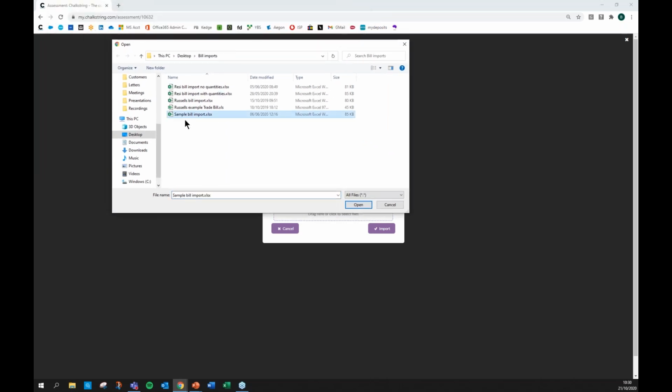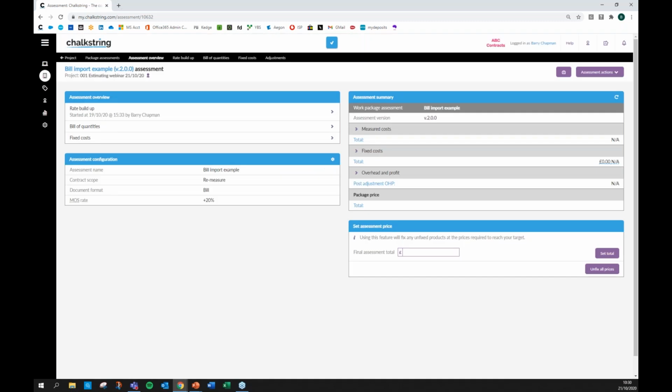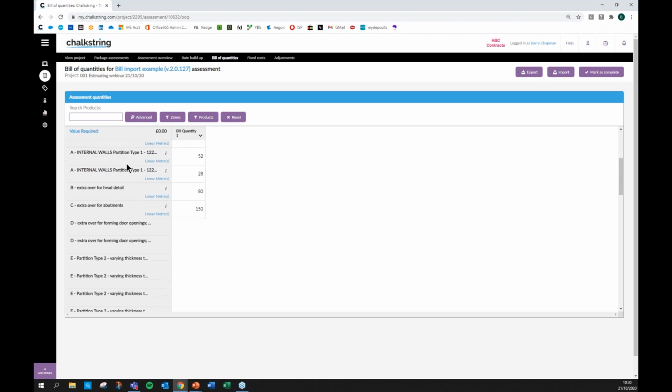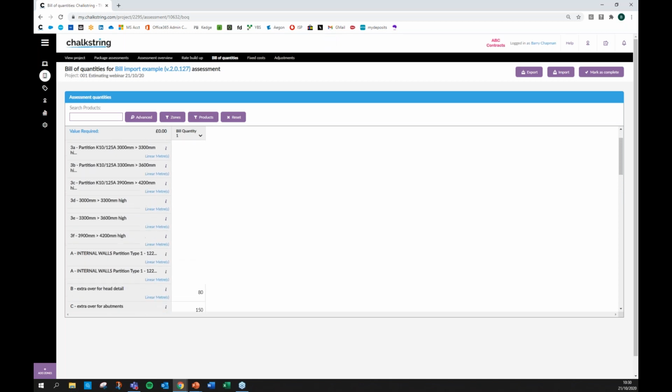And I've got one here, which here you can see a sample bill import. So just to be clear, this is a downloaded template from Chalkstring, and you've simply copied and pasted the client data into it so that Chalkstring can understand it. And if I open that up and import it, what you can see immediately is it's brought in that information from the Excel file. Again, to be fair, I could show you the Excel file here, but it's the same information.